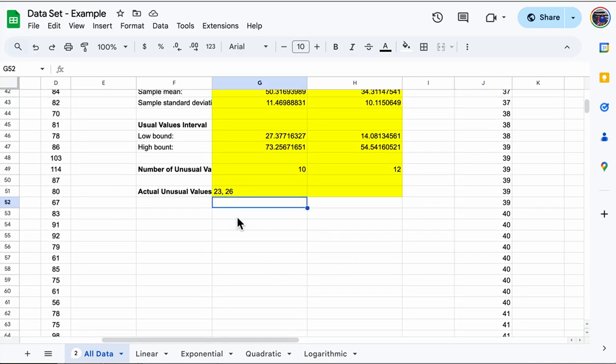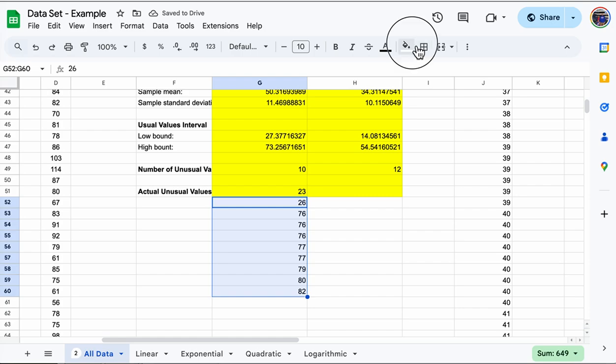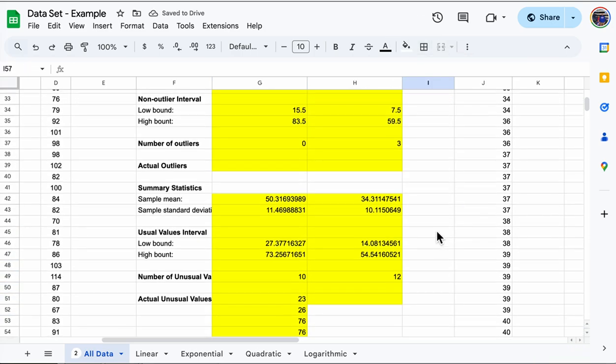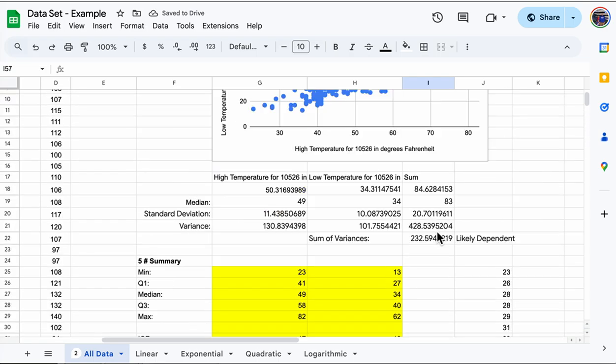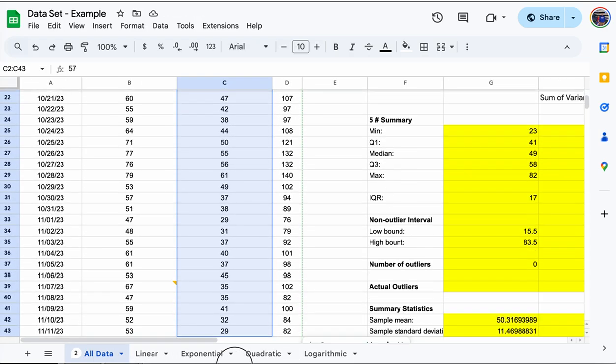All right, so I'll just do it this way. Actually, let me move it down. I'll put the 23 here, the 26 here, and then I'll highlight to get it all in the same cluster there. And so that's for your B column, so I'll do the same thing for my C column.